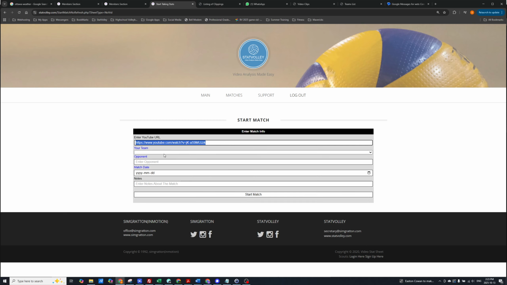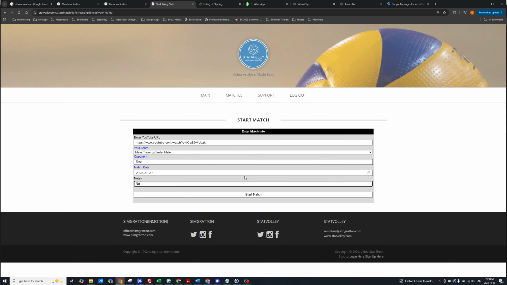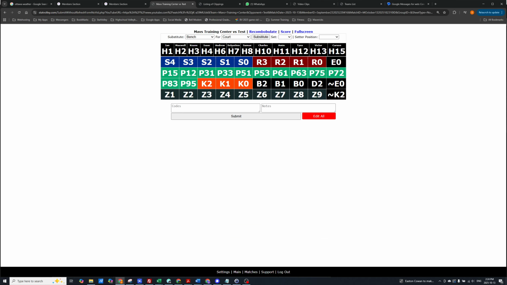Then the next step is you have to select the name of your team from the drop down. Select that and then write in the name of the opponent. So say test, enter the match date, and then enter notes. Let's just put test notes. Okay, then you'll click on start match and it'll show you this window.